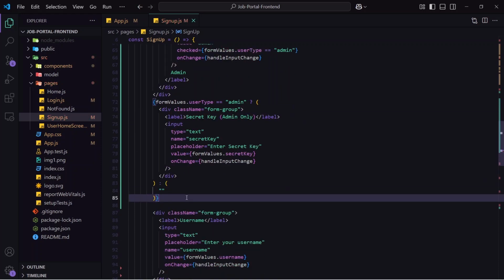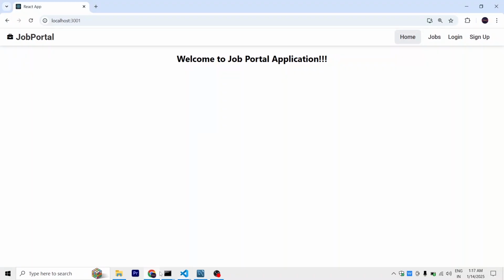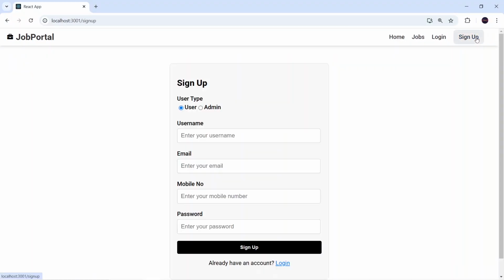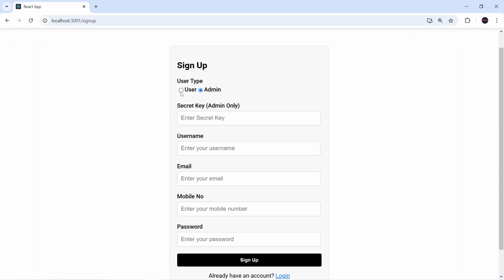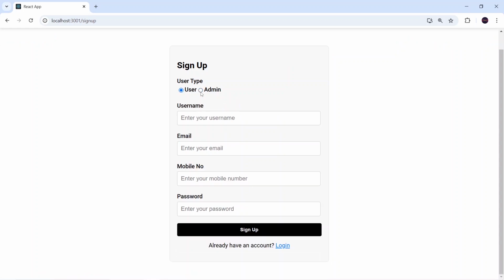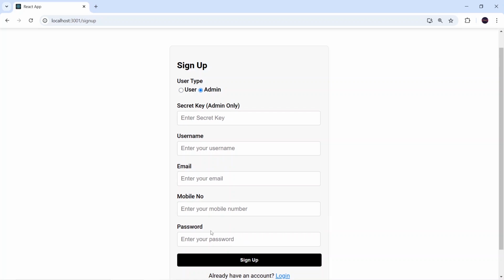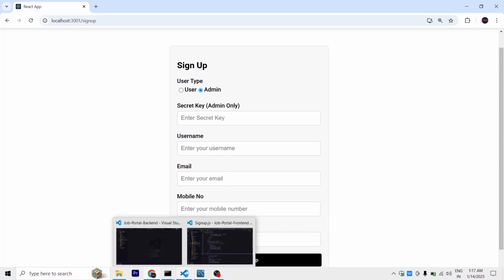Okay, done. Let me save this and let's go to our application and I will go to sign up. And here you can see I'm getting user and admin. When I click on admin, this is visible. When I click on user, it has gone. So these are the two things which you have to integrate in your application first.